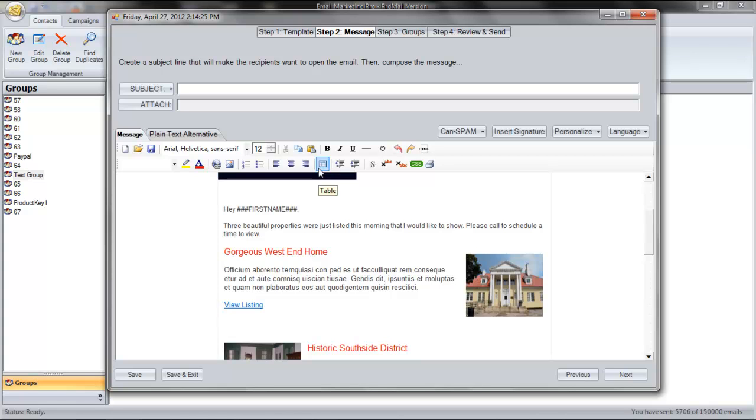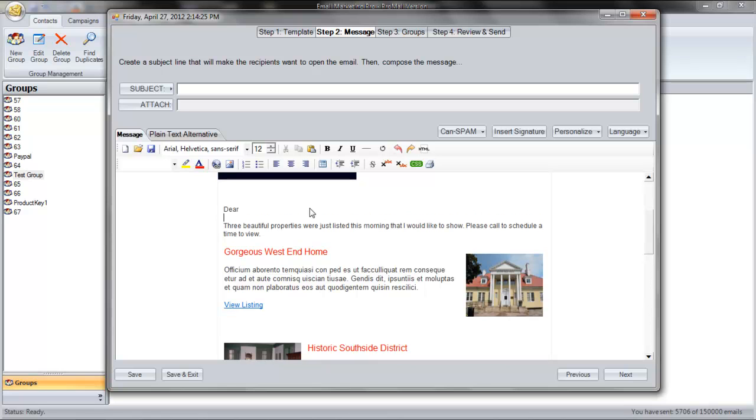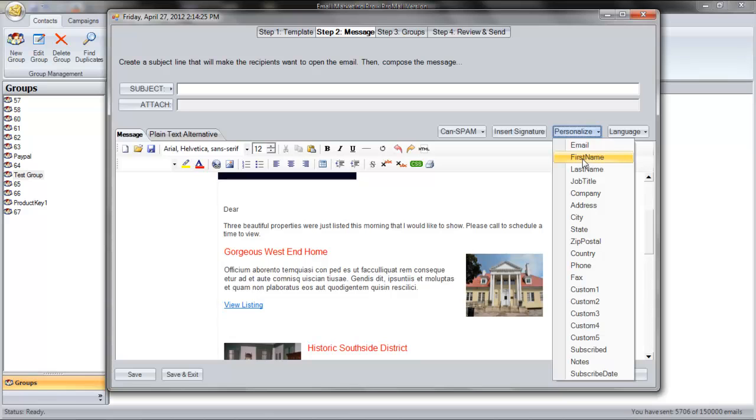In past tutorials, we looked at the CAN-SPAM and insert signature menus. I want to start today by showing the personalization features. Personalization allows you to pull data from your contact database. In this example, we'll address our contacts by first name.